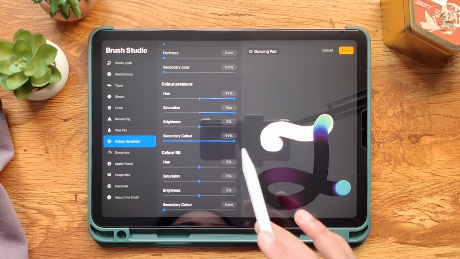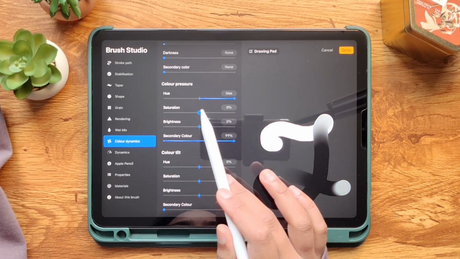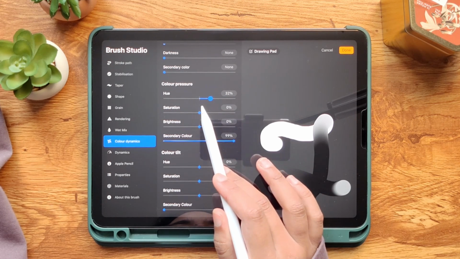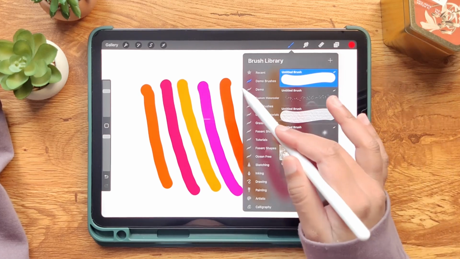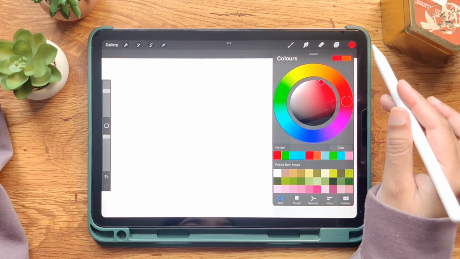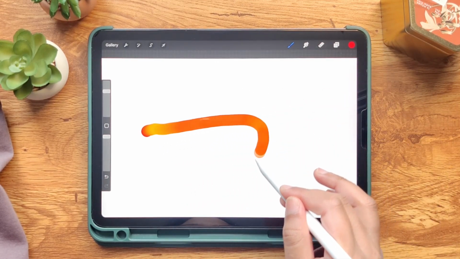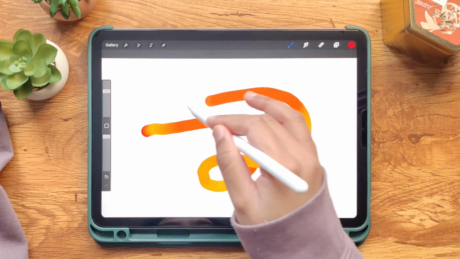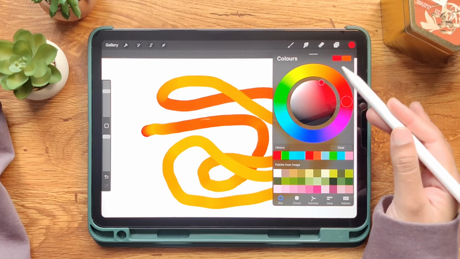Again, there's something called a secondary color here as well. So let's keep the saturation to 0 and let's set the hue value to about 30% or so, and we'll see how it looks on the canvas. Let's clear this out, and we have these particular two colors selected as our primary and secondary colors. So if I increase the pressure or decrease the pressure, all my colors are kind of lying in this spectrum that I've chosen in the color wheel.